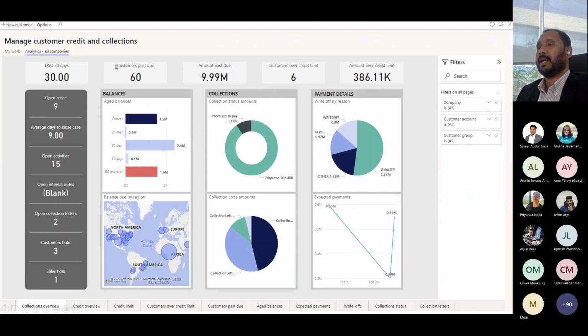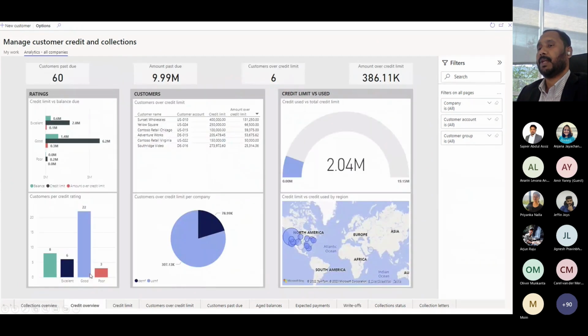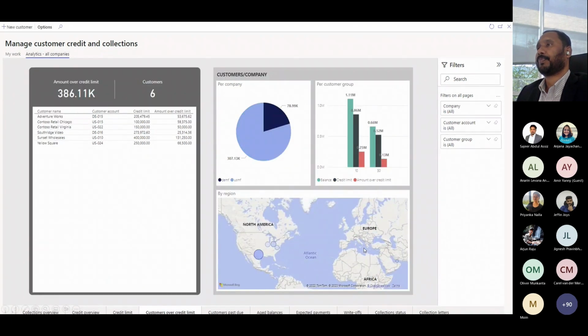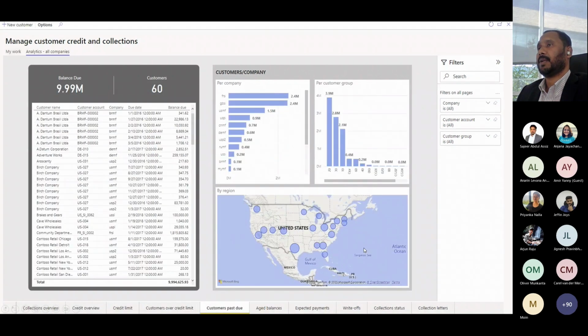Moving to the customer credit and collections, you can see the collection overview. This is the credit overview, how the credit is being utilized by the different customers, by the customer groups, and by segmentation and by area wise. You can see the customer credit limit and collections by company, by customer, by credit analysis. Manage customer credit and allocations.